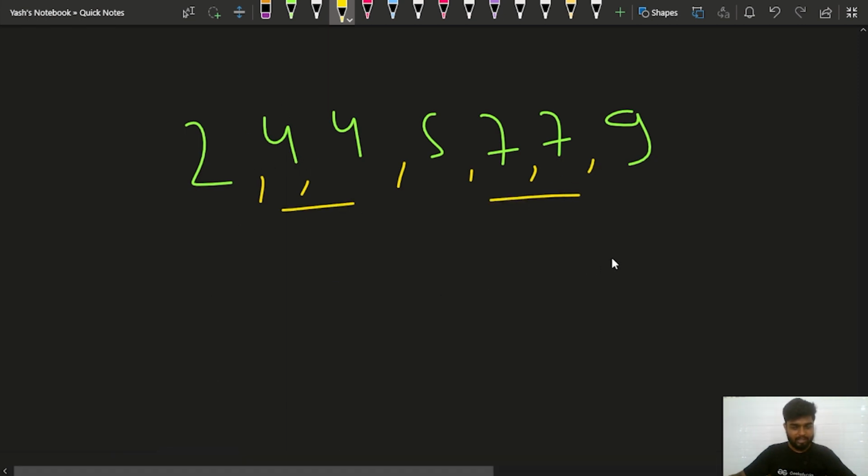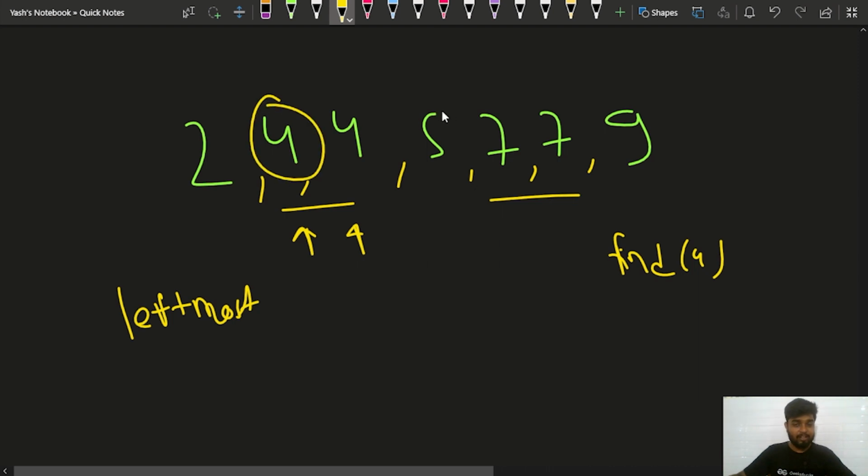So suppose I want to find 4. Here 4 is present, and here also 4 is present. So I need to find, let's say, the leftmost occurrence of 4. In that case I will return this occurrence. Similarly, if I want the leftmost occurrence of 7, I'll return this occurrence.